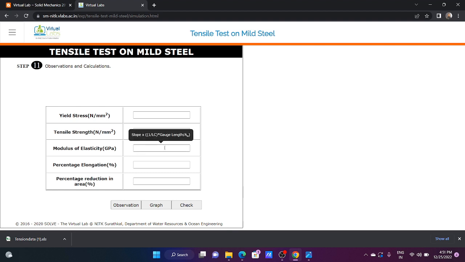Again, here the slope is for the modulus of elasticity. You have to calculate the modulus of elasticity by using the slope that we have seen in the curve, into 1 by LC into gauge length divided by area. Similarly, how to calculate the percent of elongation and percentage of reduction in area.